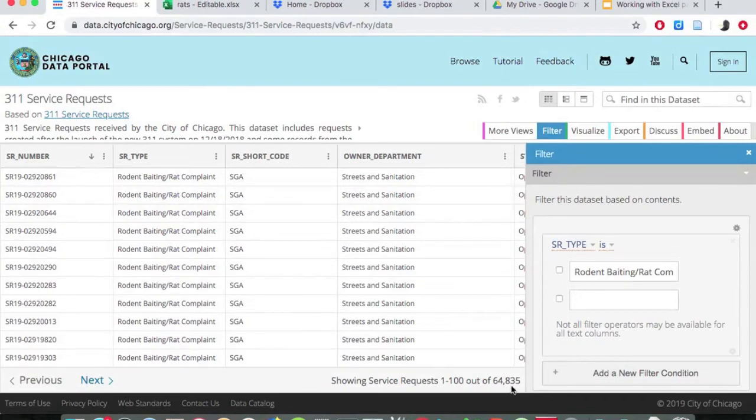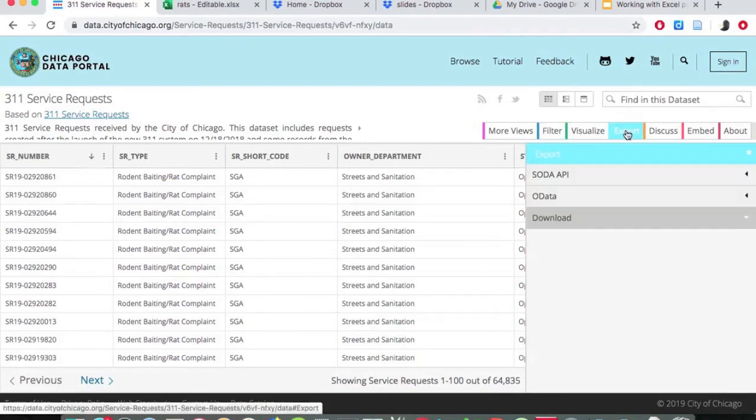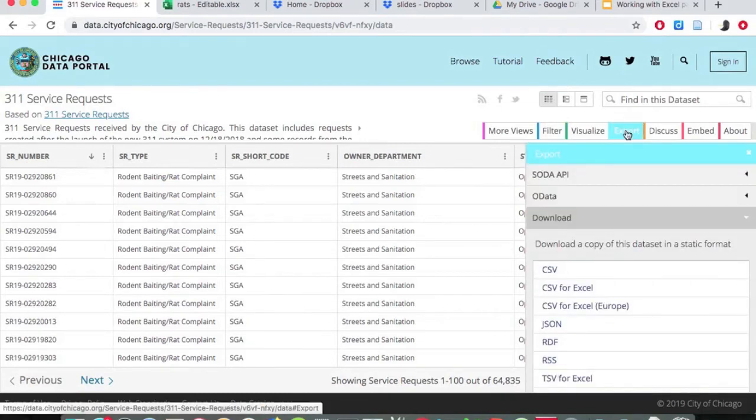So we've got 64,835. That's a number that's very easy to manage in Excel. And what you want to do now is export this file as a CSV.